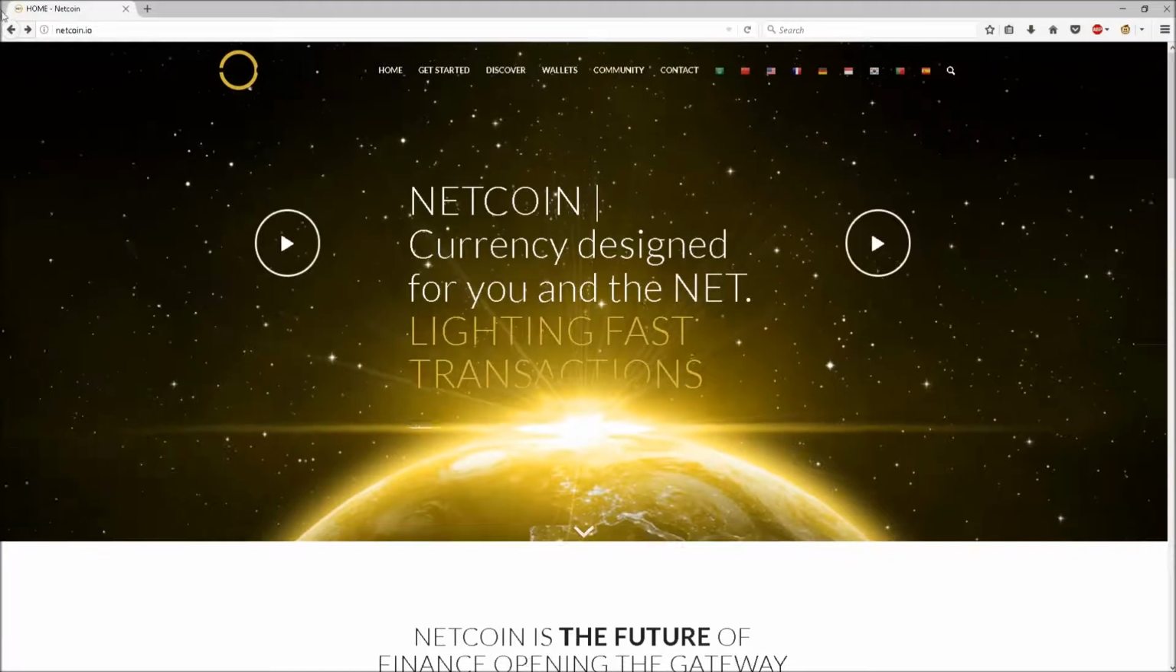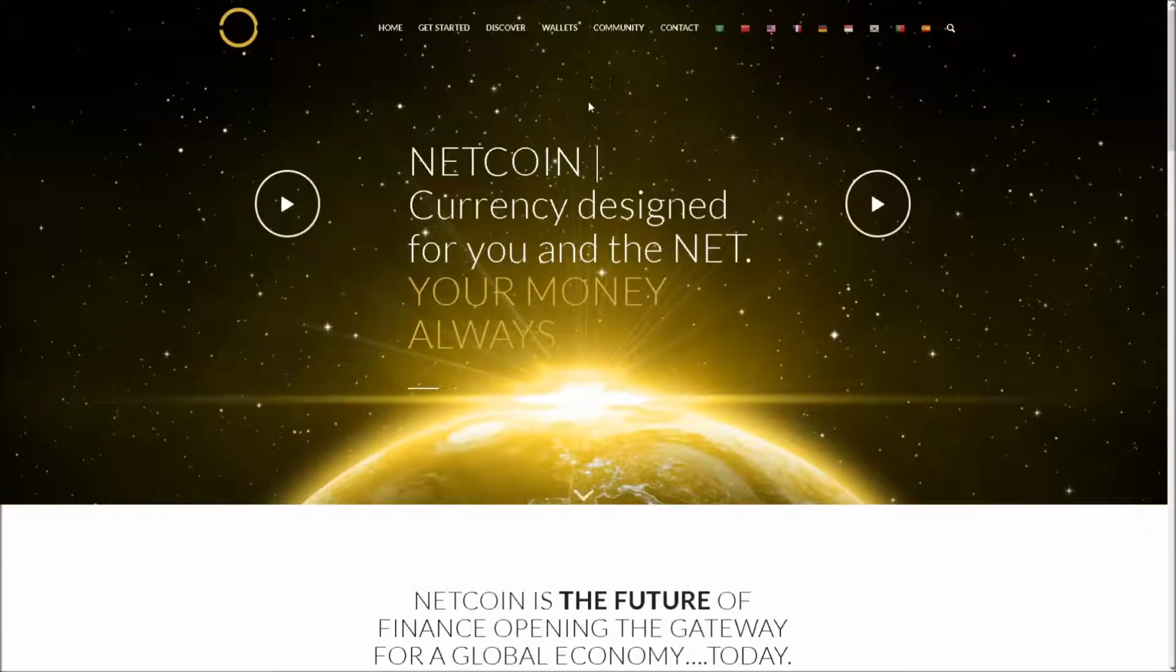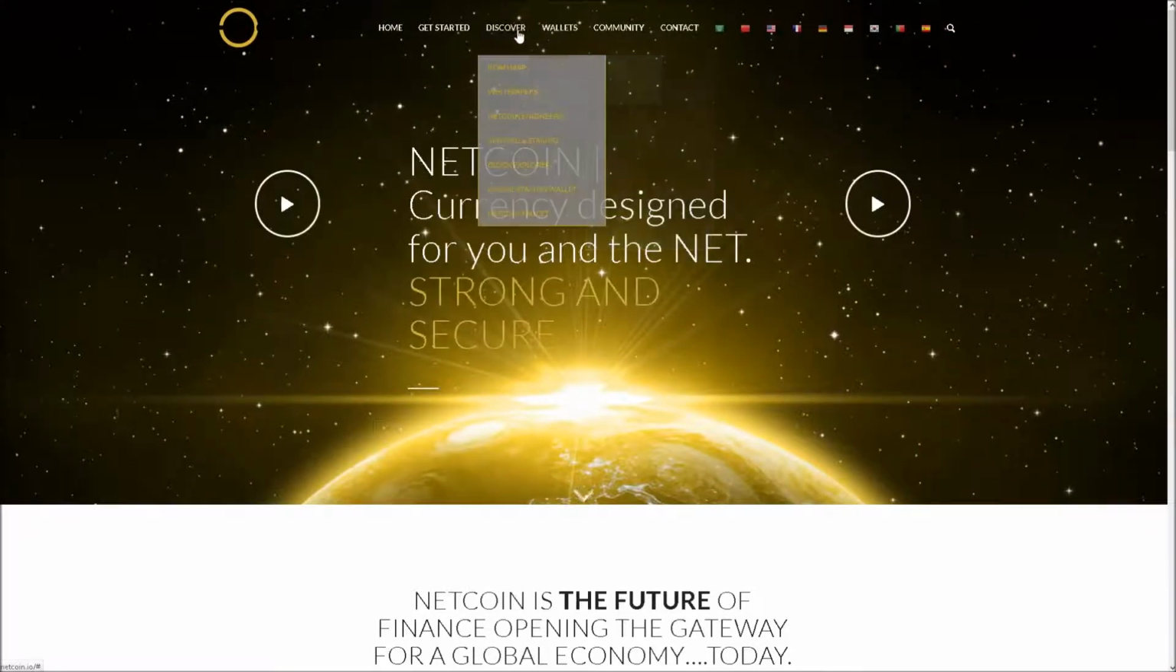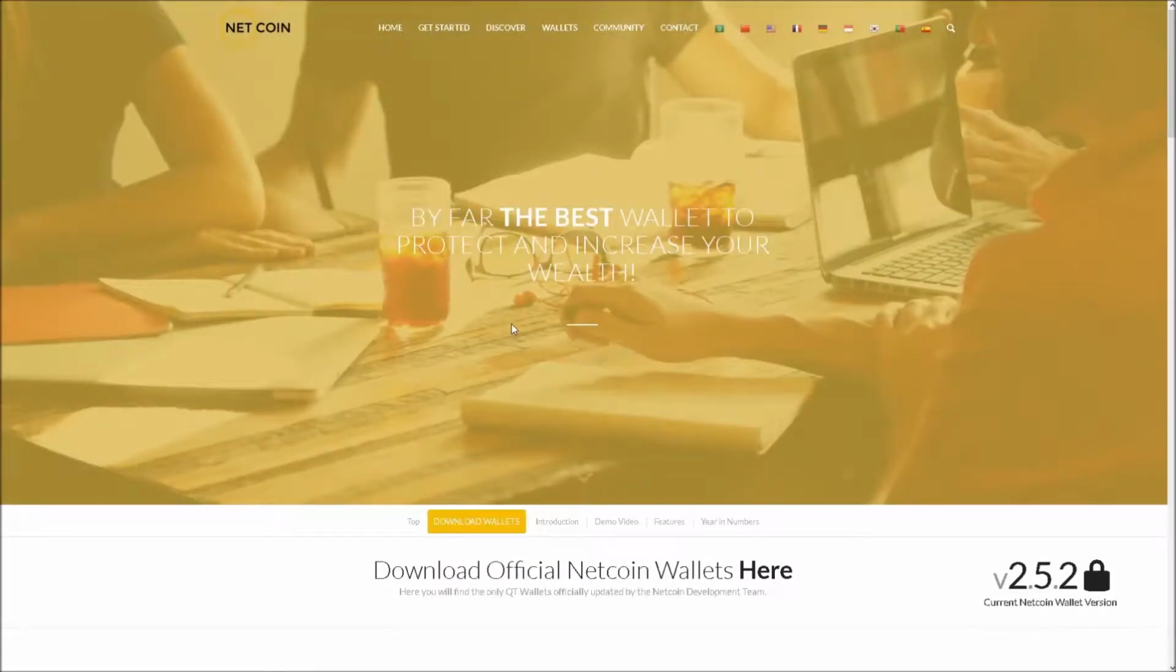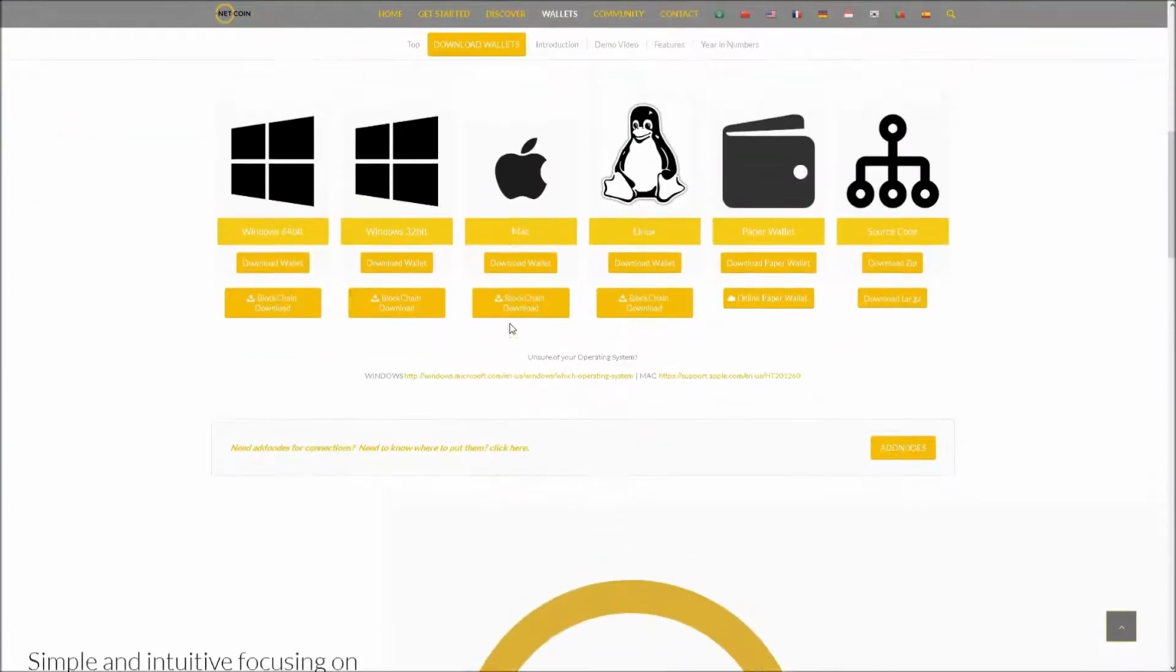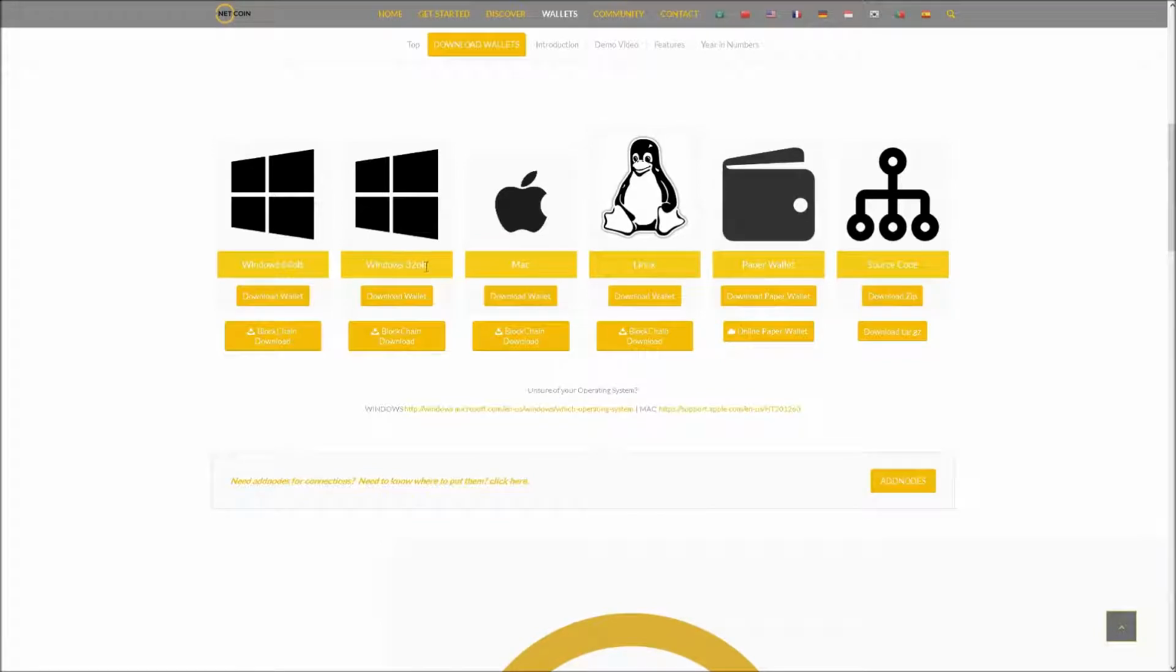As I say, we've come to netcoin.io to get our wallet. So at the top here we have wallets and wallet downloads. We'll be presented with all the different platforms that we support currently, which is here: 64-bit Windows, 32-bit Windows, Mac, Linux, paper.